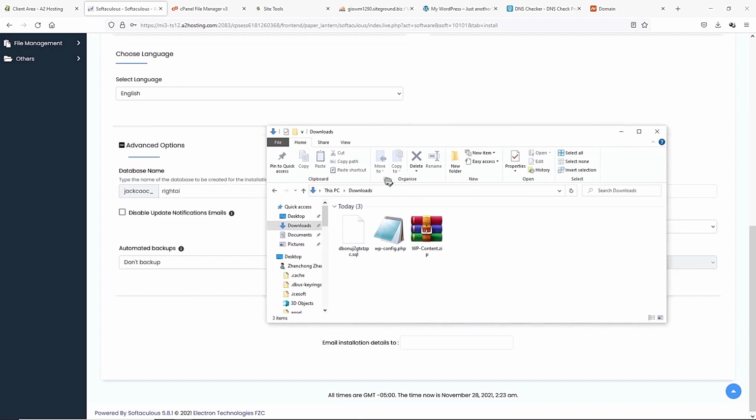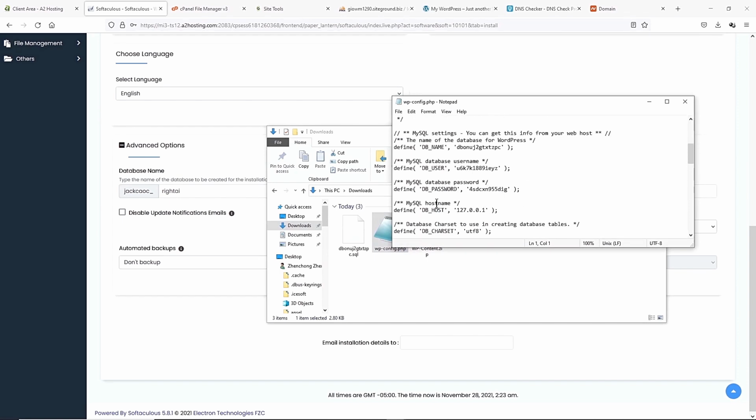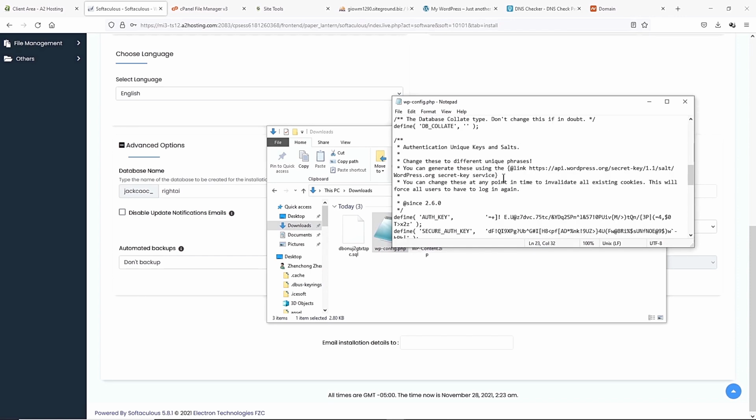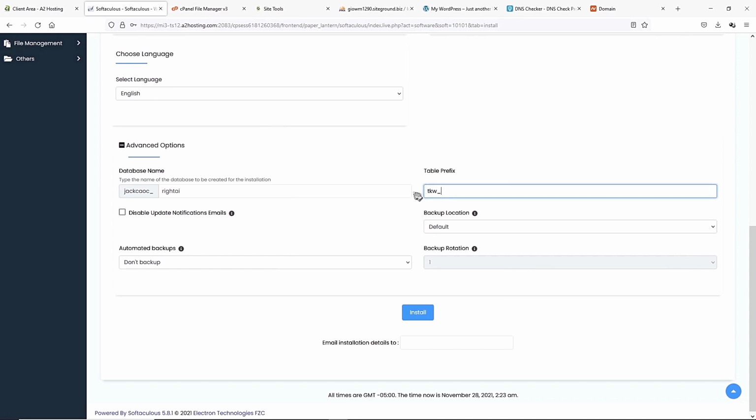If you go to our downloads under this WP config and scroll down over here, there will be this database password, the username, the database name, and if you scroll down further, you will see this table prefix as tkw underscore. So this is what we need to copy, and then we need to head over here and paste it here so that the information will be aligned. Now we are ready, let's install.